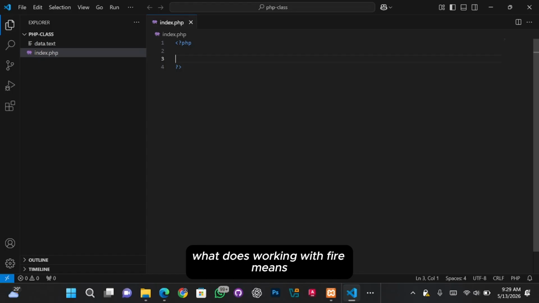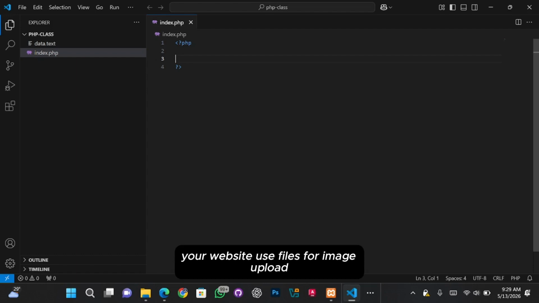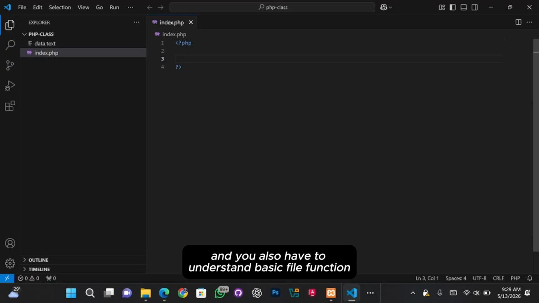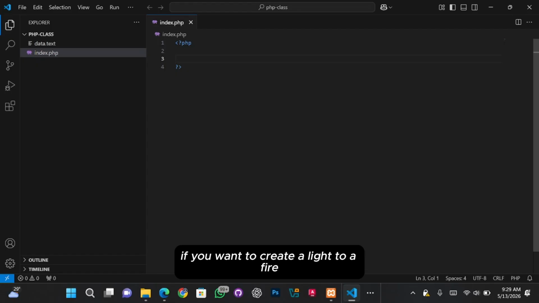What does working with files mean? It means PHP can create file, read file, update file, delete file. Why are files important? Real websites use files for image upload, text storage, logs, export, caching, and you also have to understand basic file functions in PHP. If you want to create or write to a file, you use this to create and write to a file.